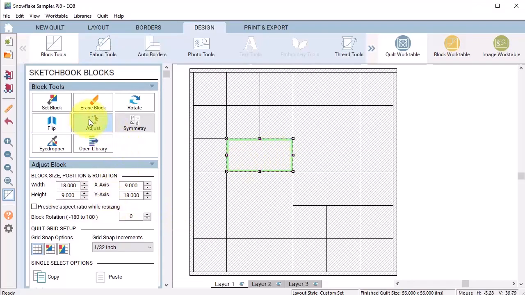Now, while I am on the Adjust tool, I want to draw your attention to the quilt grid setup. There are three options in there. One is to show the grid, and the reason we're not seeing it, let me just move this out of the way, is that grid is in back of the blocks, but I do want to have that on. The other thing is Snap Block Position to Grid, and I want to turn that on, so it should be blue as well. That means when I get close to an area, it should snap in place using these grid snap increments. The third is Snap Block Size to Grid, and I'm going to do that.